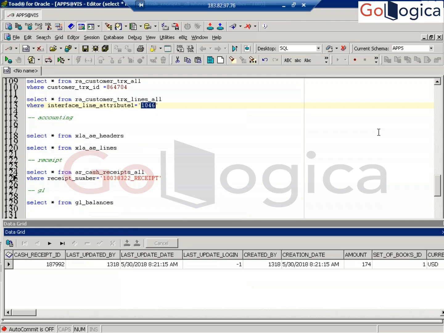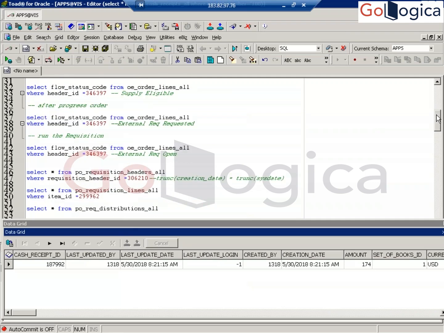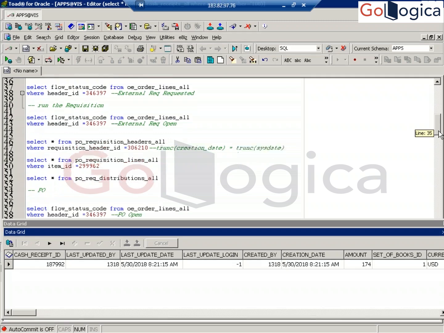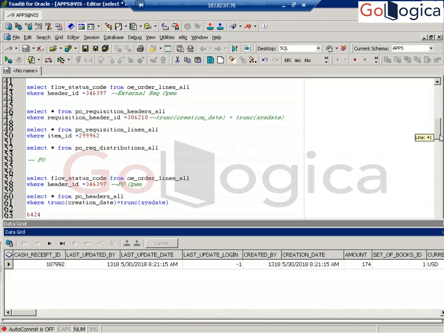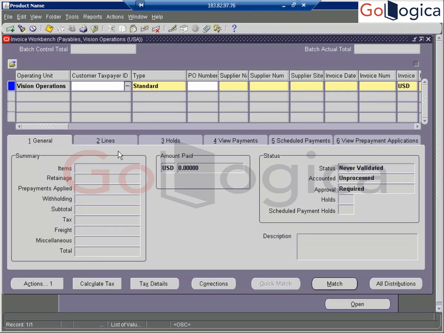The PO number is... sorry, no, that is the order number. One second. Requisition lines. The PO number is 6424, right? Based on the PO only, you are going to create the AP invoice. Now you can enter your PO number here, and then you can create your invoice.